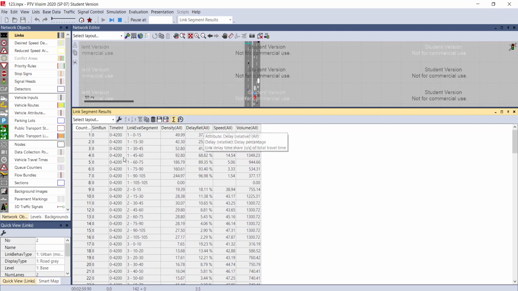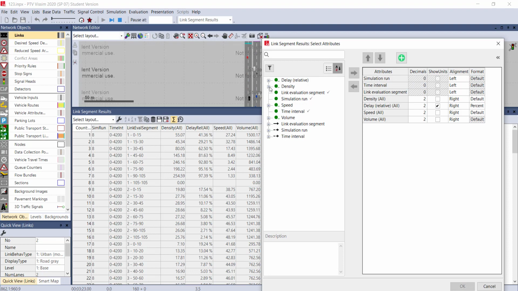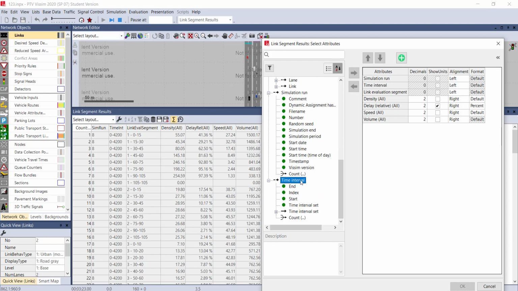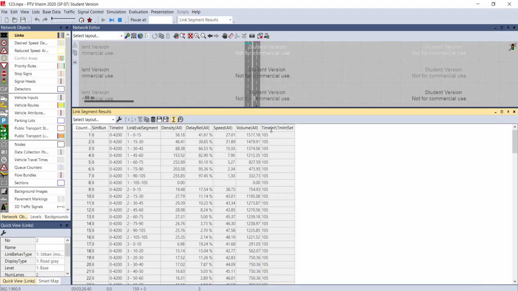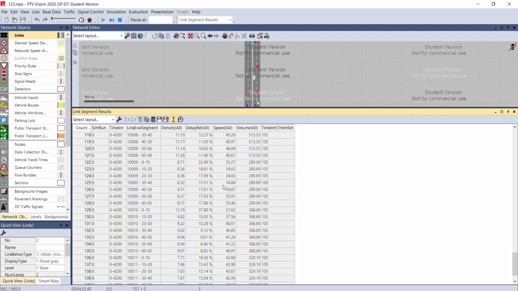Clear? If you want to modify this result, you can go to the attribute selection, and here you can see on the left hand side there are plenty of options available. You can add any of these options to your result list. For example, if you want to add the time interval, then you can select that option and just click on add. Then OK. Now you can see it will be available in your result list. Okay, this is how you can evaluate your link.